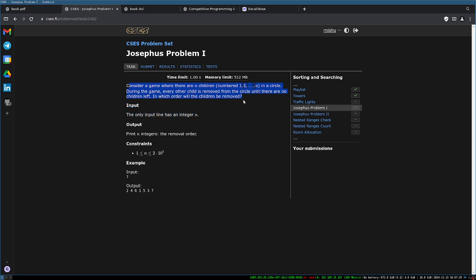Consider a game where there are n children, numbered 1 to n in a circle. During the game, every other child is removed from the circle until there are no children left.